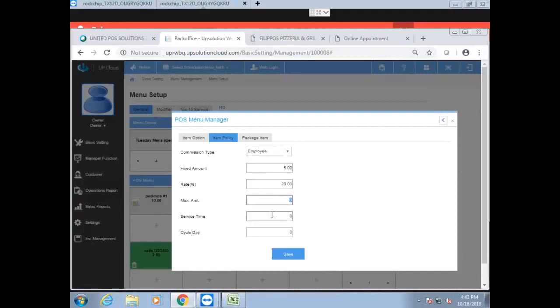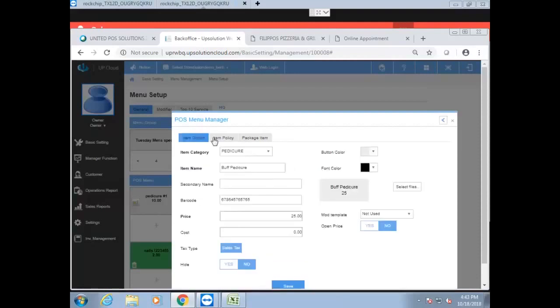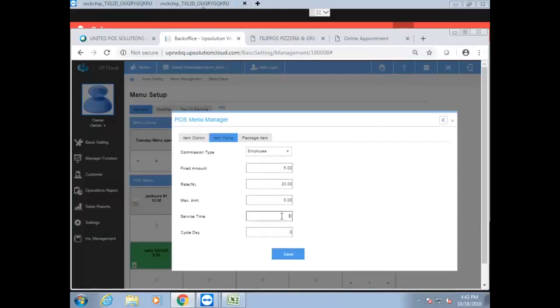Service time. This is where you would set up how long this service takes to get done. So if somebody's doing, what is this, buff pedicure, maybe it takes 20 minutes, or 30 minutes. So you have to put the service time there, because this also comes into play when you make the appointment. You get an appointment and you put it in. It'll automatically block out half an hour to do this service. Whereas if you just leave it at 0, then you manually would have to break up half an hour from the beginning of the appointment.